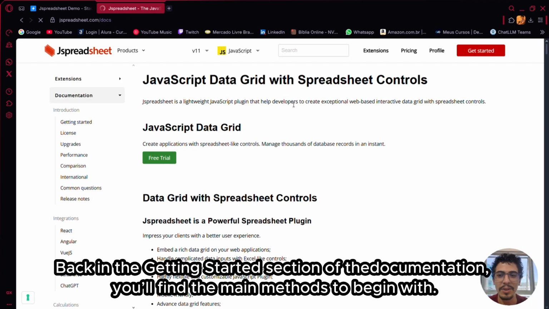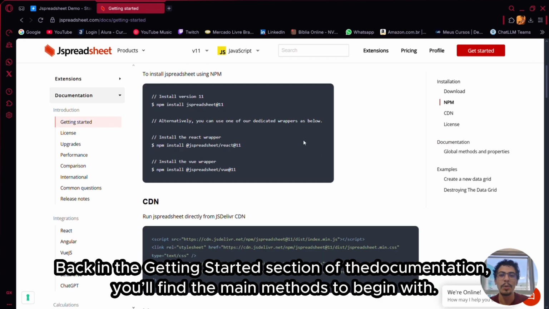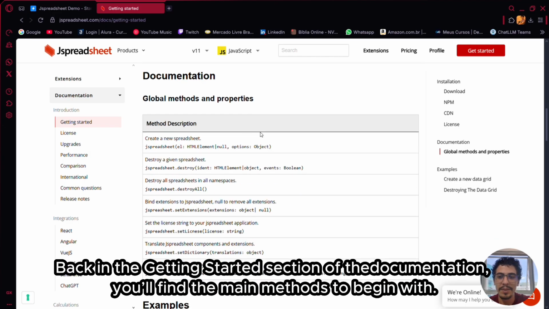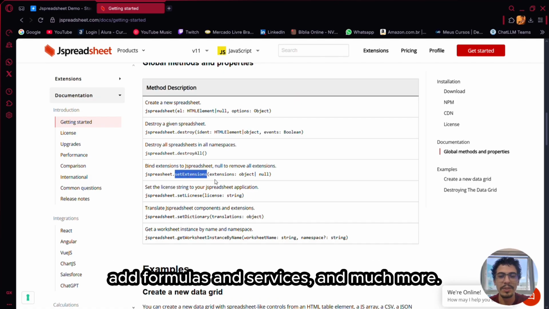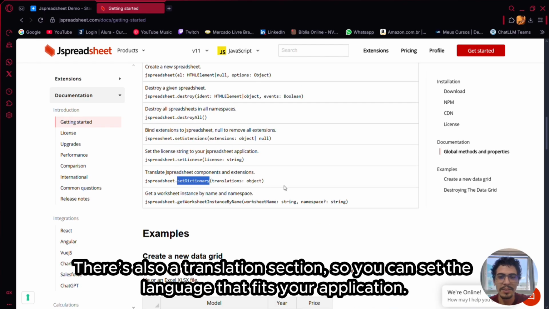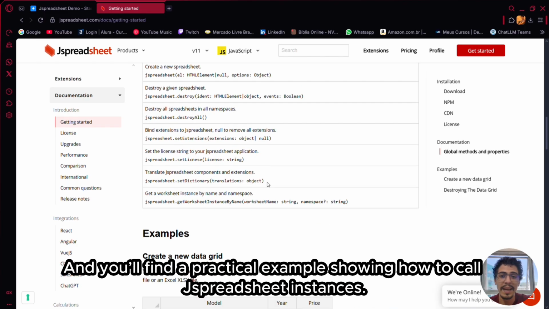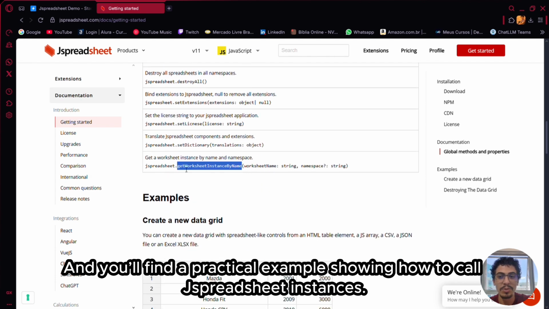Back in the Getting Started section of the documentation, you'll find the main methods to begin with. You can create a spreadsheet, destroy all of them at once, assign licenses, add formulas and services, and much more. There's also a translation section, so you can set the language that fits your application. And you'll find a practical example showing how to call Jspreadsheet instances.